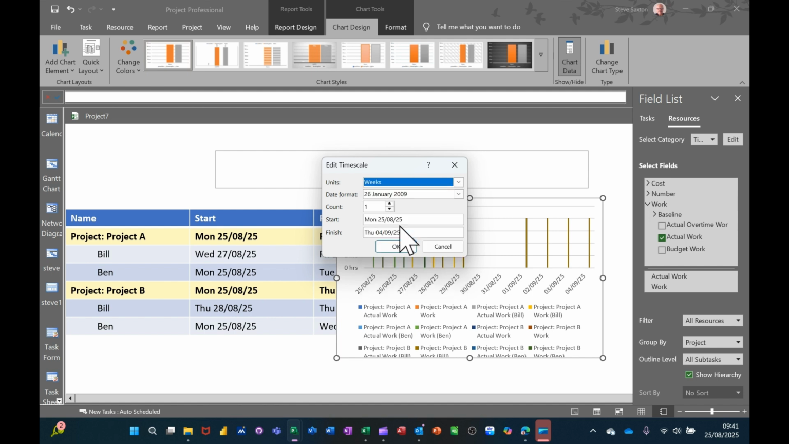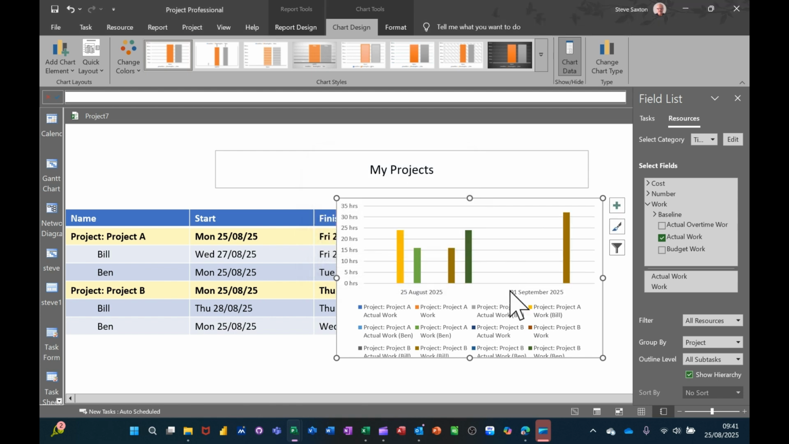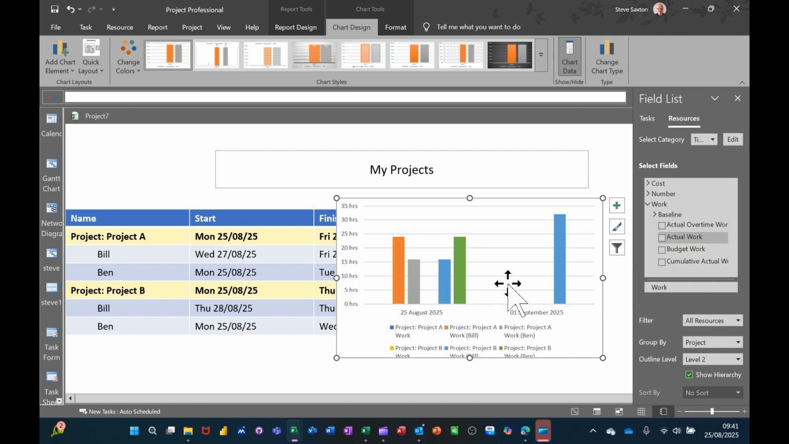It might not be as cluttered. Click OK to that. It's got all this stuff down there. We're looking at all subtitles. Let's knock that to level 2. Didn't do anything. So we've got work and actual work. Let's get rid of actual work. It's less cluttered, but it's not really helping me decide where the clash of resources is, because these colors are just telling me what project each individual person is working on.